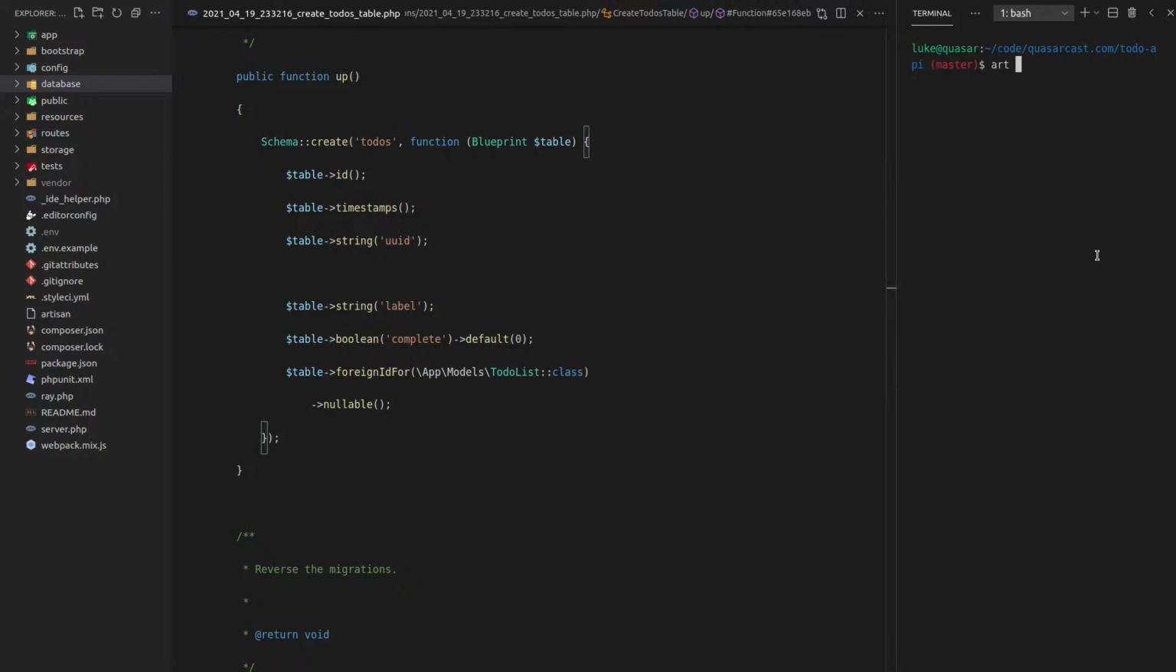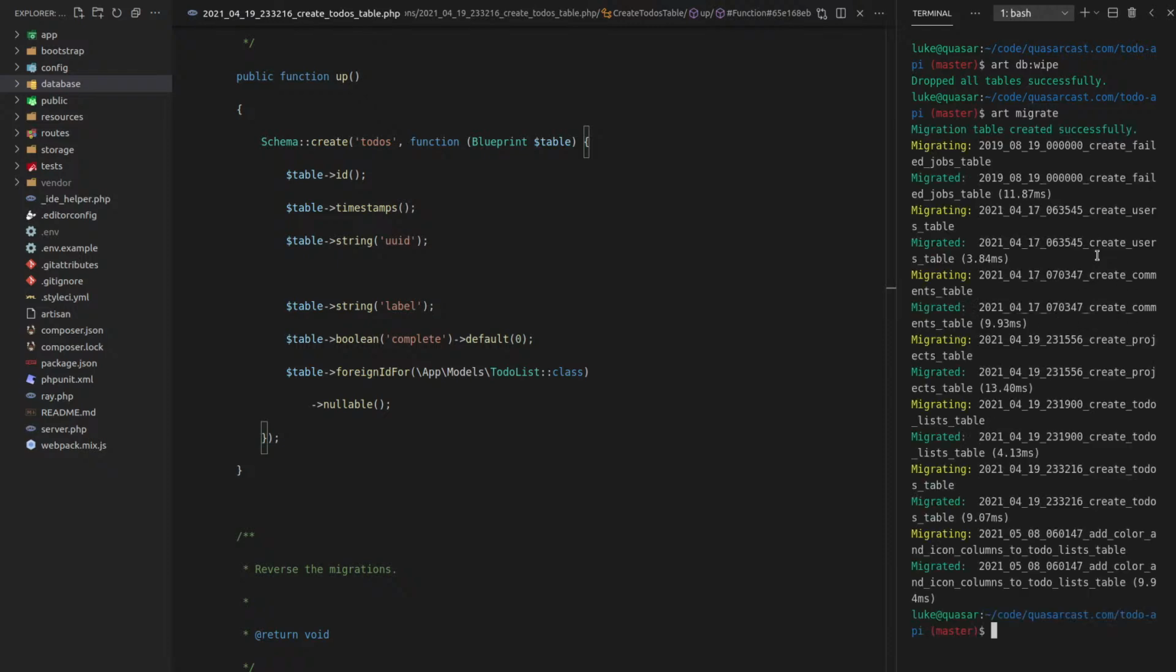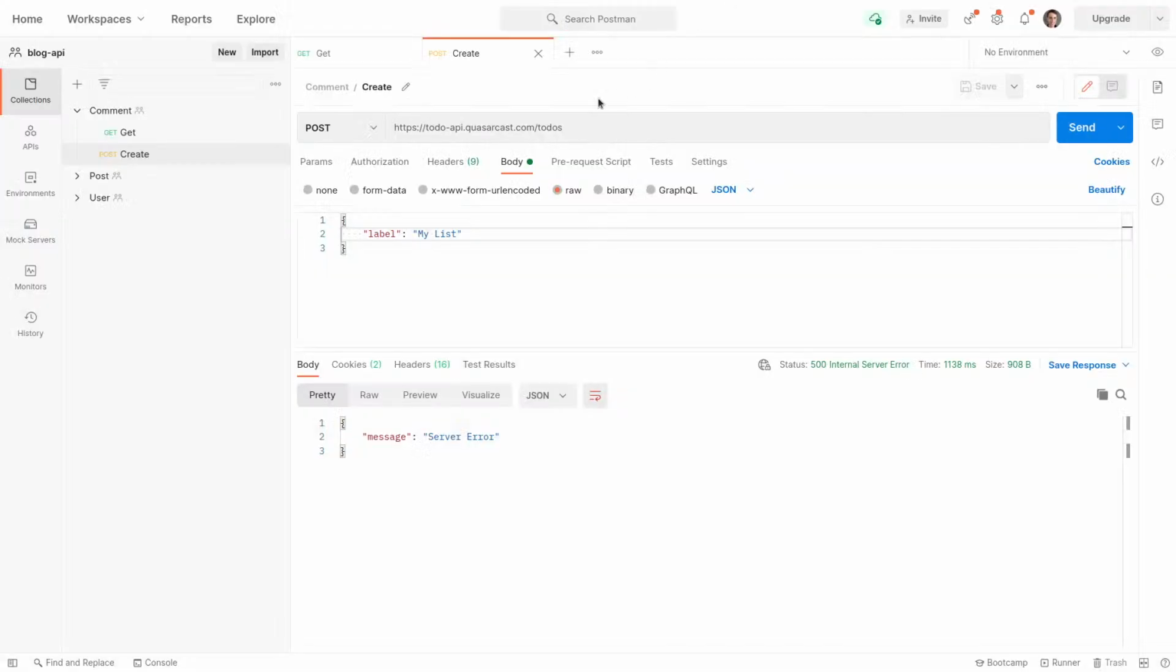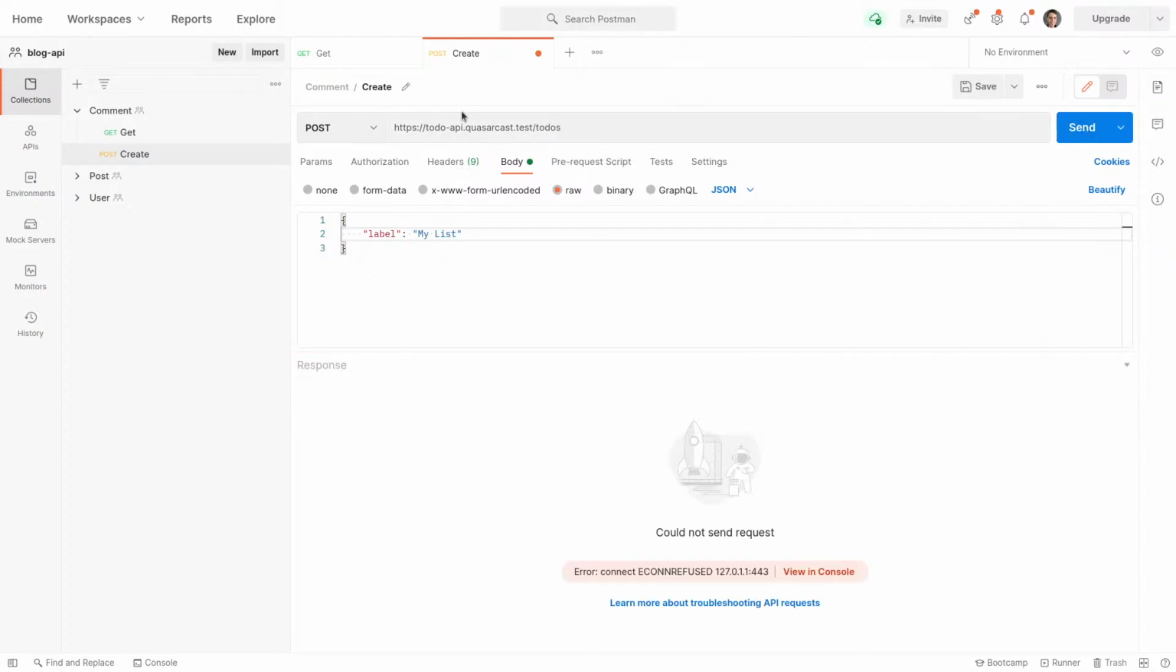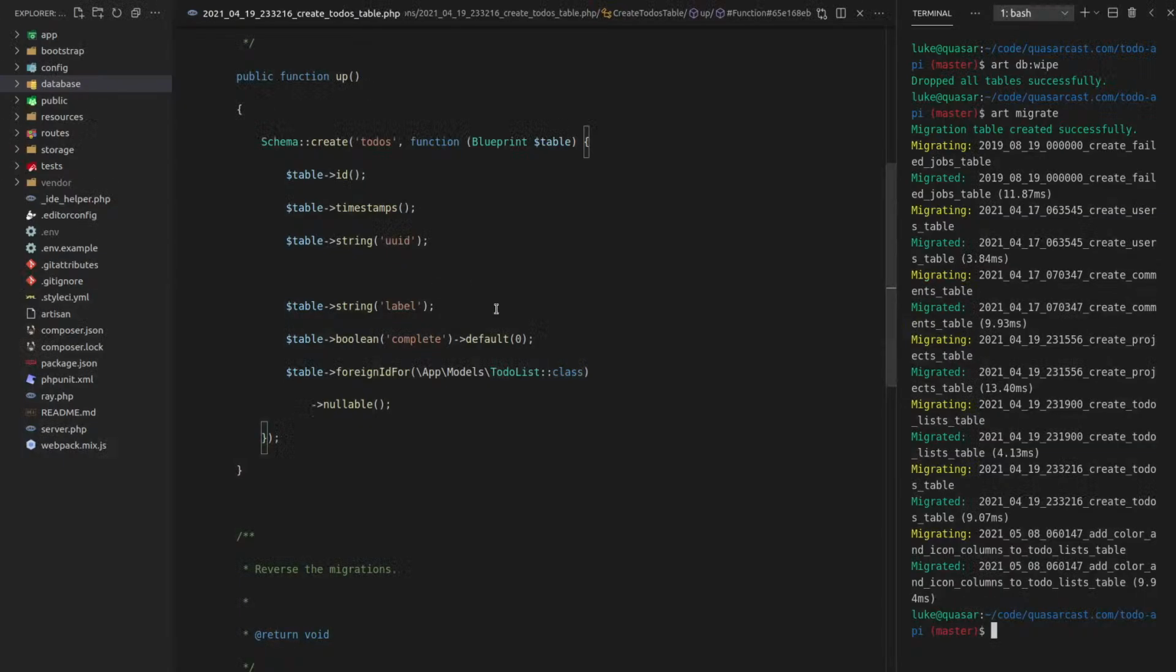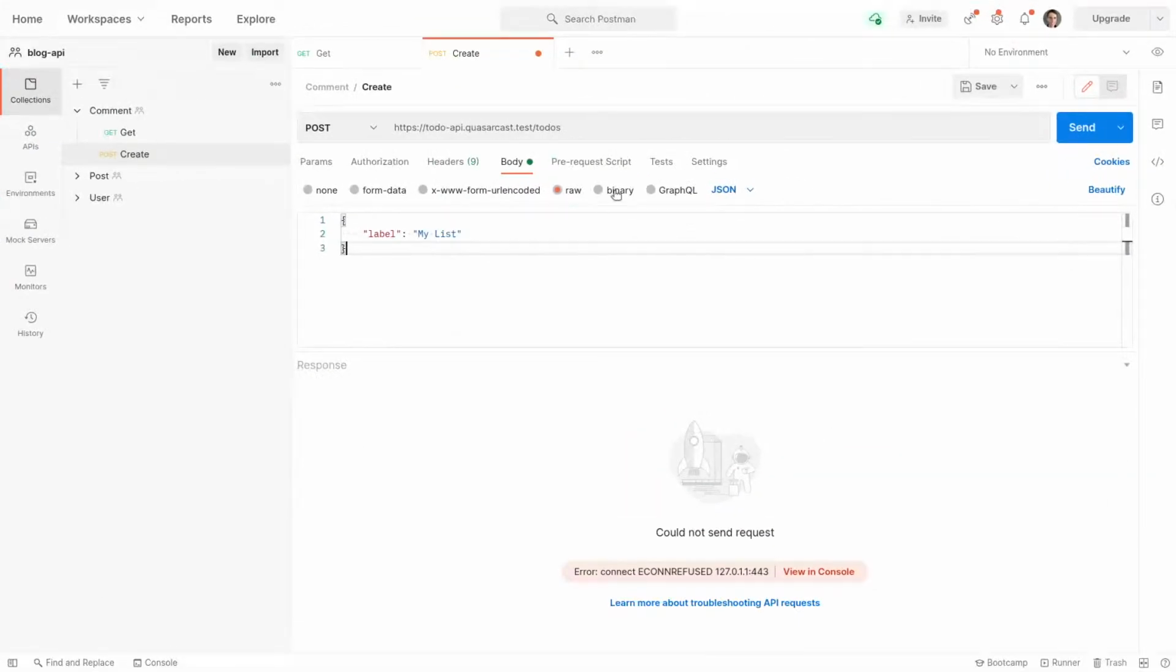So then we can say something like art db wipe, migrate the database, and hopefully that will work. Now I've opened up Postman, and we go to test to-dos, and we try and create one. Wait, this is in lists. No, it's on to-dos. Let's have a look at what we've got here. We've got a label. I'm getting an internal error. All right, so that looks like something a little bit deeper.